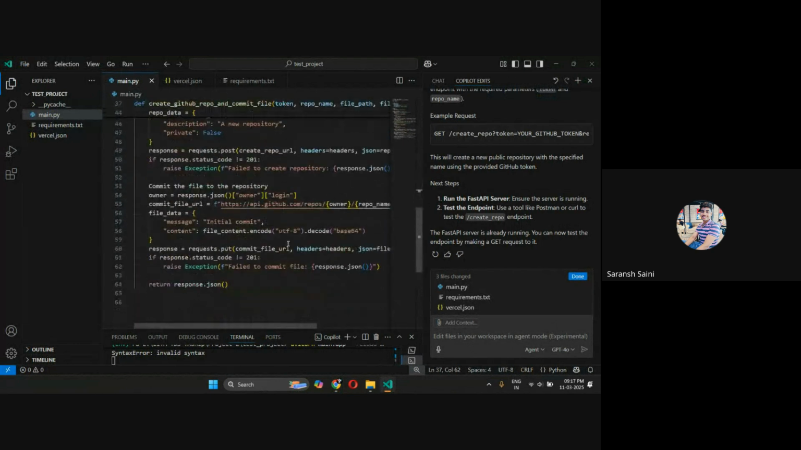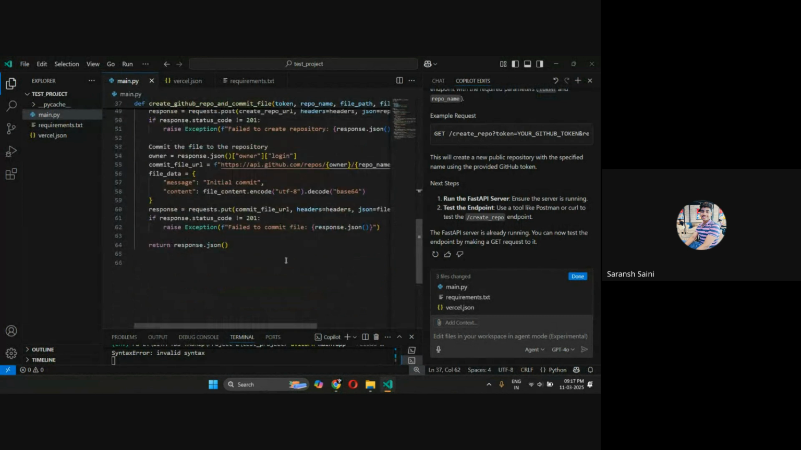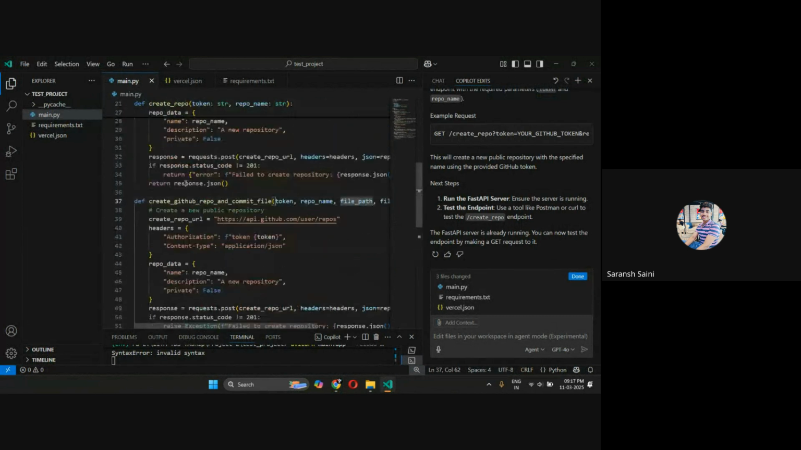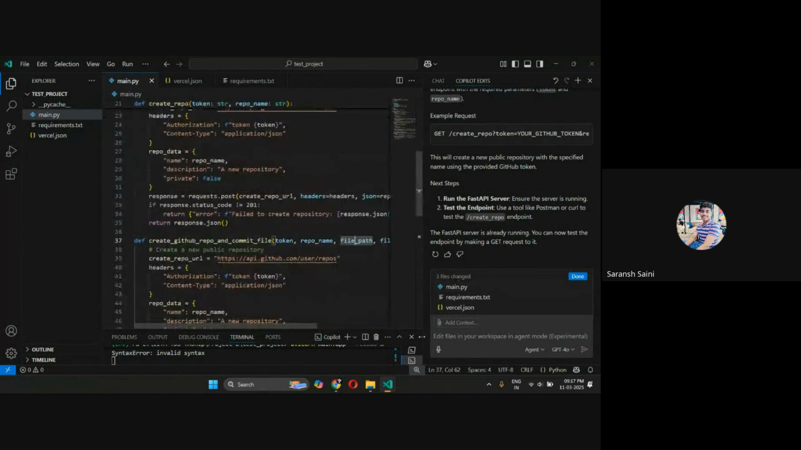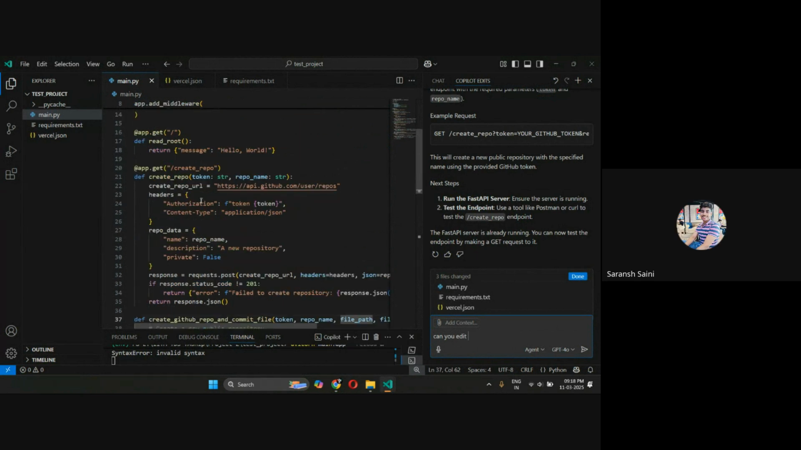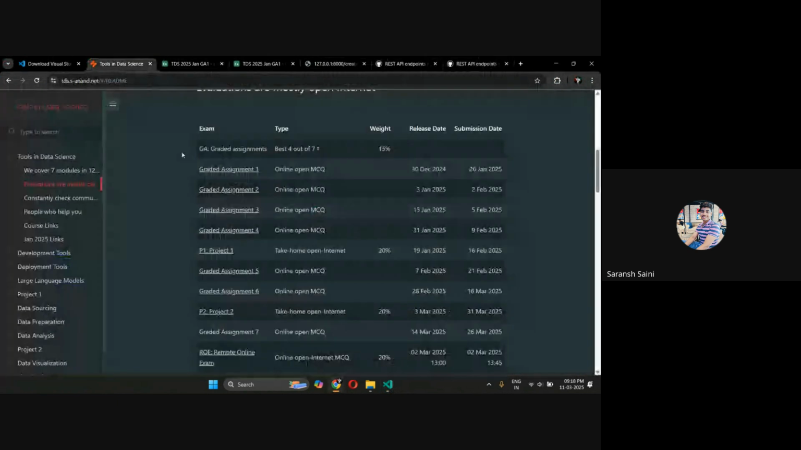And file content is the other thing. All right, so let's try this out. For this question, we are actually giving a GET request through the code, and then we are creating the repository. But for other questions, we don't necessarily need to use the GET request. Actually, it will happen. Yes.